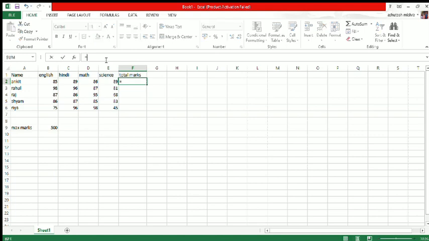It will start with the equal to sign and you will write sum. Open parenthesis, write the address of the first cell, B2, then use the colon symbol, and then write the address of the last cell, E2. After that close the parenthesis. Clear? Then press enter key. Look, that is the use of sum. That is the way to write a function in Excel.